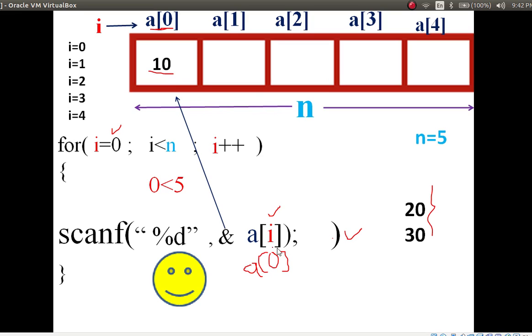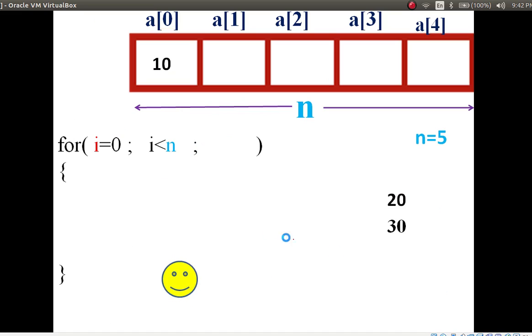After executing this statement, i value is incrementing. Plus plus means increment. What is the previous value? 0. What is the new value? 1. After incrementing, i value is 1. Then n value is 5. Okay, see here. So i value is 1, n value is 5.